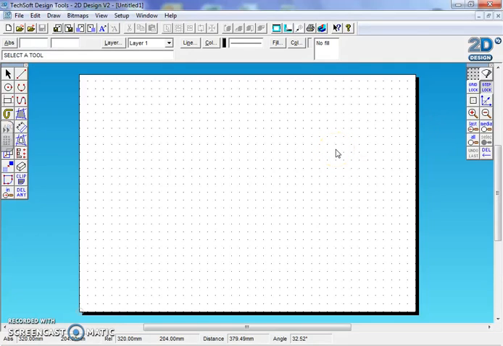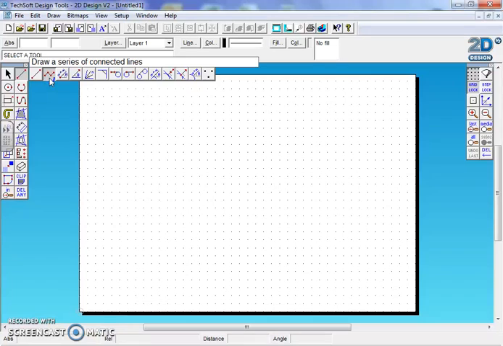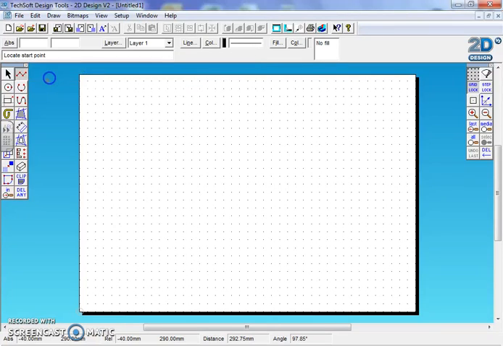Okay. First of all, we're going to draw some lines, so we're going to click on the grid lock tool, which is on the right hand side there, and click and hold down on the line tool on the left hand side and select draw a series of connected lines. Okay. With that selected, wherever we click, it will automatically toggle to one of those dots, the grid essentially.